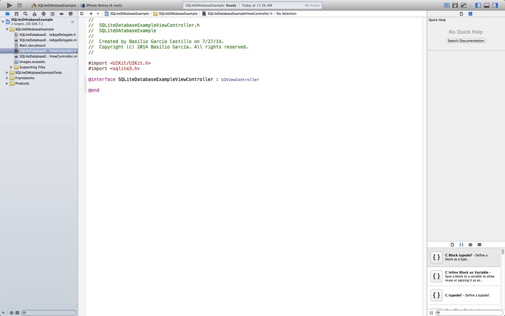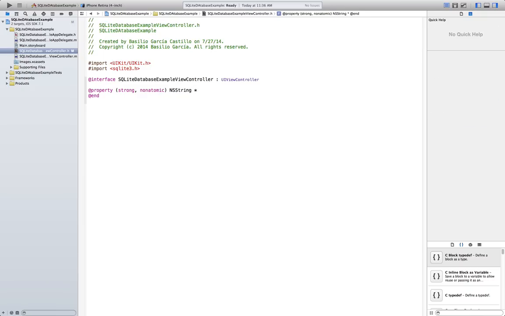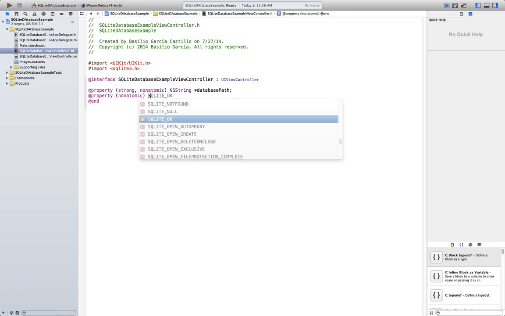Now we're going to need to add a path and a pointer to a database in our app. So the first thing you need to do is go here and create a property, strong, nonatomic, and a string for the path. We always do this when we use files, so you should be really familiar with it because this is the third tutorial in a row where we use it. And this is new. We need to create a pointer to an sqlite3.